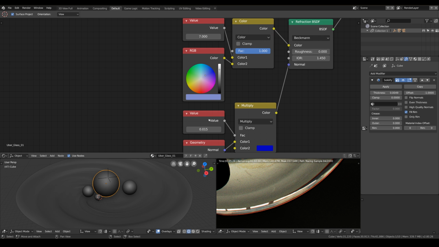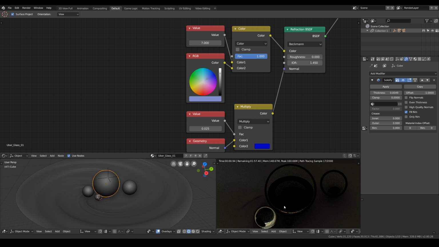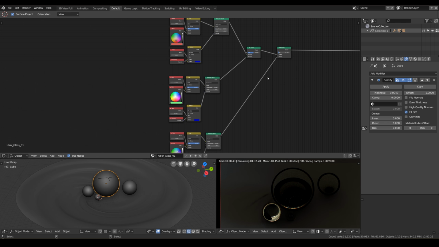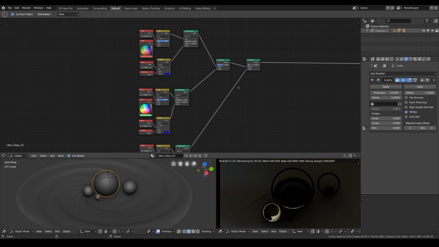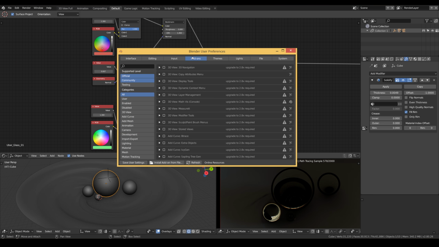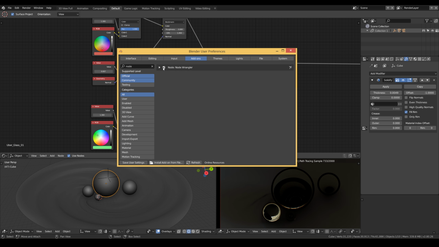You can go crazy with shifting the individual color channels. For example, you can take the blue, shift all the way to 0.1 and see what happens, but I would recommend to keep it subtle. And you can see that inside and outside the sphere we have the same shade of gray, and we didn't break the energy conservation law. Whoa. Let's now go to the user preferences, add-ons, search for Node Wrangler, and enable this add-on.